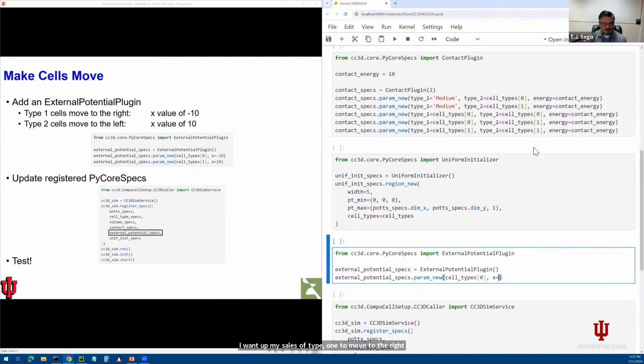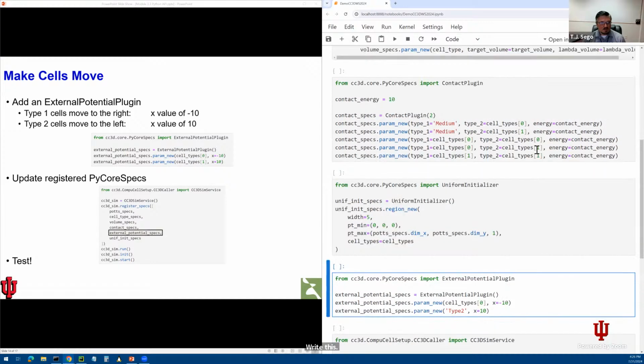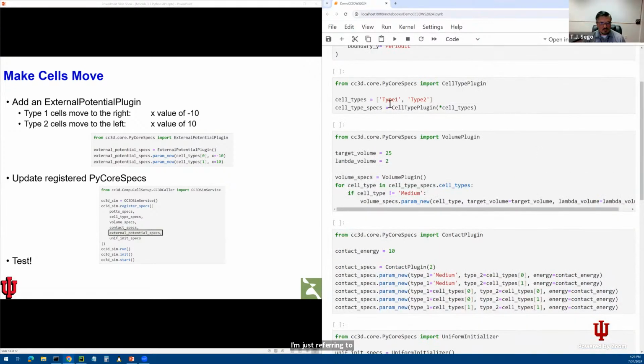So I will say x equals -10. Param_new, so the external potential has the optional keyword arguments of x, y, and z. If you don't specify any of these, then the value will be 0. So here I'm saying that the parameter along the x direction for cells of type 1 is -10. That'll make them move in the positive x direction. And we'll accomplish something similar for our cells of type 2. Make them move to the left by saying x equals 10. Again, if you prefer to just write this explicitly, you can also say type 2. I'm just referring to elements of the cell types list that I defined previously.